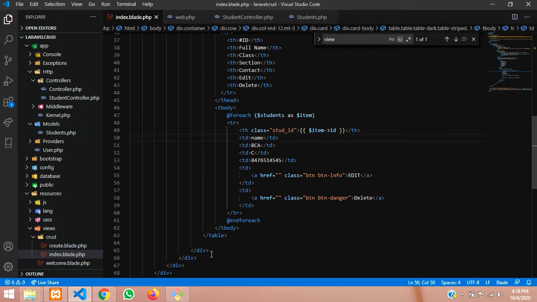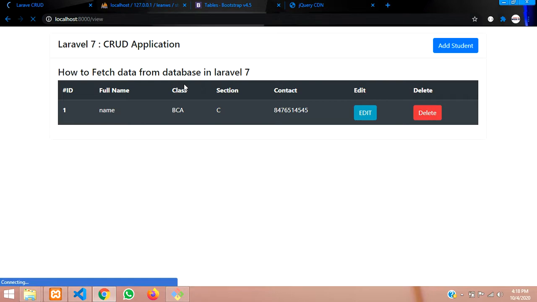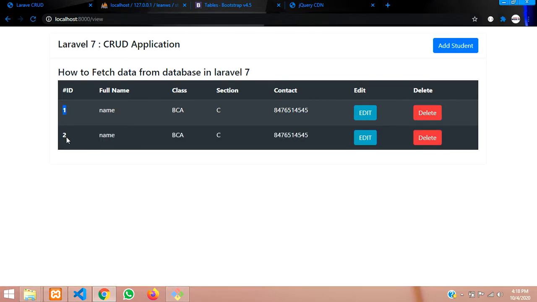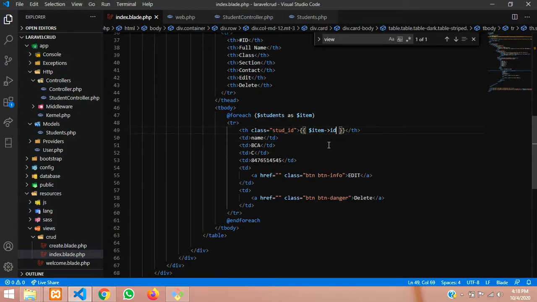So let's test this first. ID is coming fine. Reload. So 1 and 2, it's coming. Cool. So it's coming correctly, and let's change the requirement according to our database table. Let's save this and make it stu_name, $item. Oops. And this will be the class.